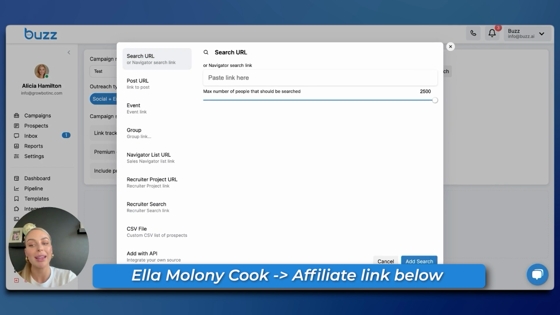So when we're wanting to import data through Buzz, there's a couple of ways that we can do that. Number one being LinkedIn Sales Navigator. If you've never used this, go to my LinkedIn Sales Navigator playlist and it's going to walk you step by step through how to actually get the most out of LinkedIn Sales Navigator.